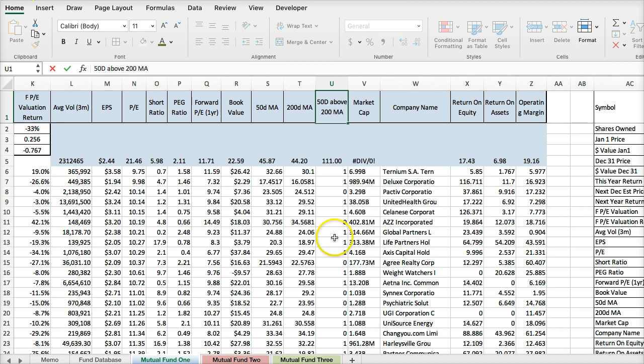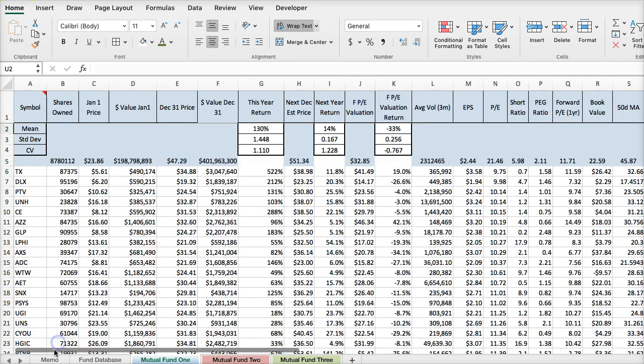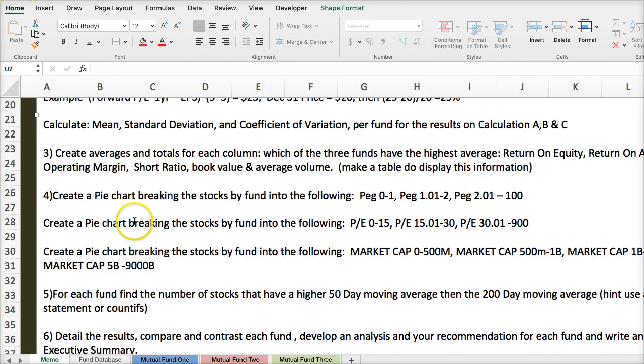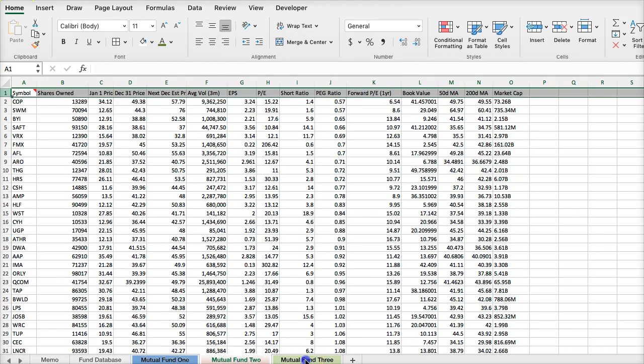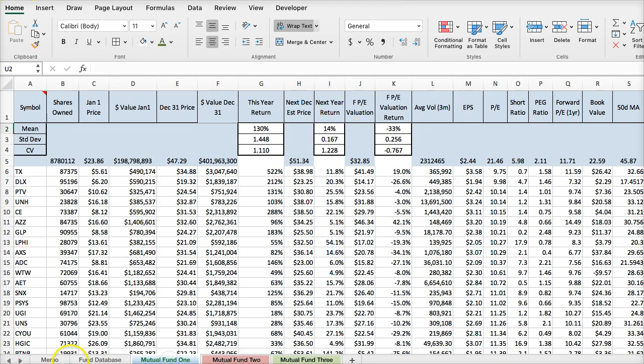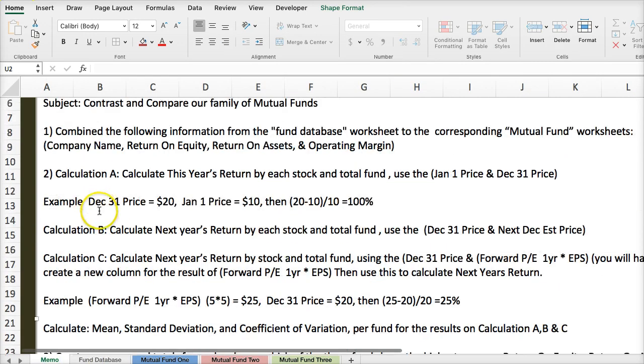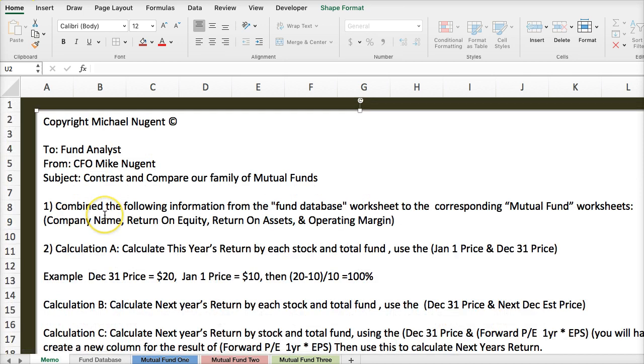Okay. Why is that important? Because if you remember, if you took my investment class and we did technical analysis, that's a big buy signal if that's above. Okay. All right, so that should be plenty to get you started on this. Of course, you're going to have to duplicate this work on the other 2 mutual funds. So think about that, and then you are left to make the executive summary.